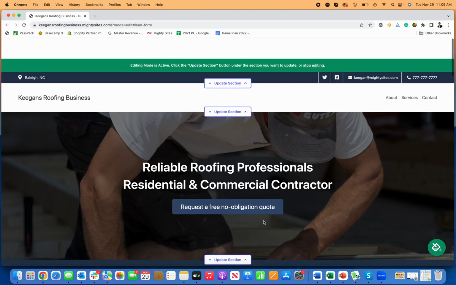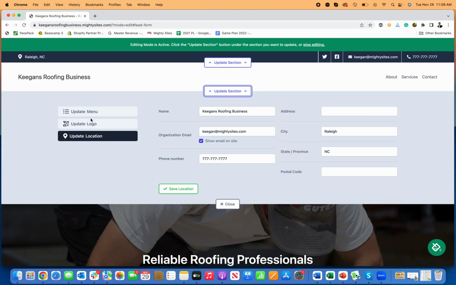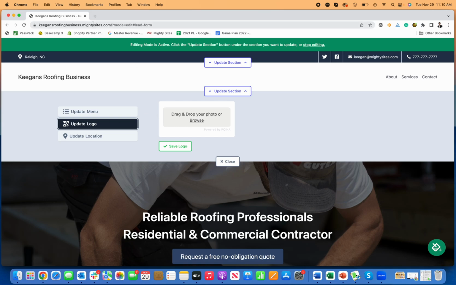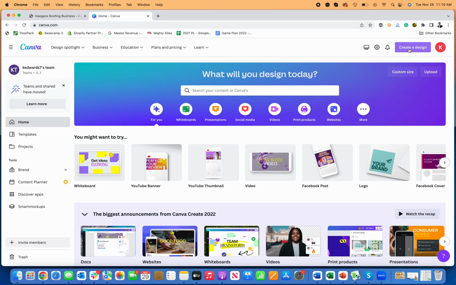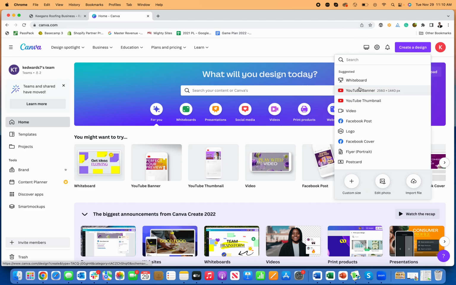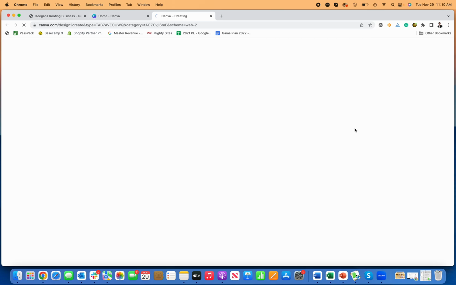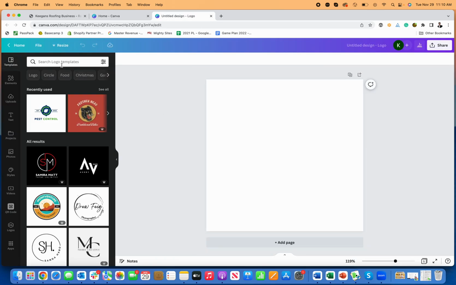Save that, close it. Let's just say I wanted to add a logo. So I could go over here to update logo. And if you don't have a logo, I would just recommend you go to Canva. It's really easy, canva.com. And you can just click on logo, and then you can just search for a logo.